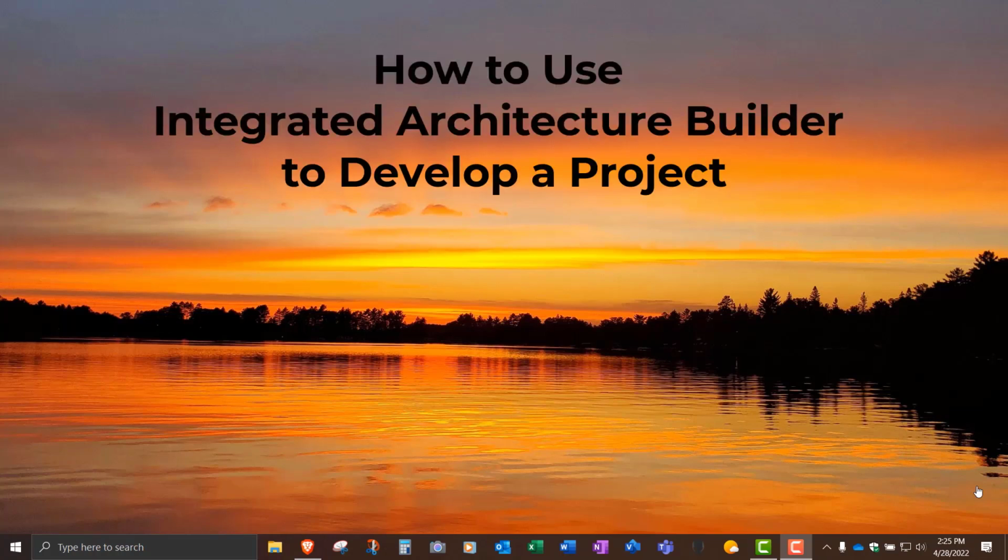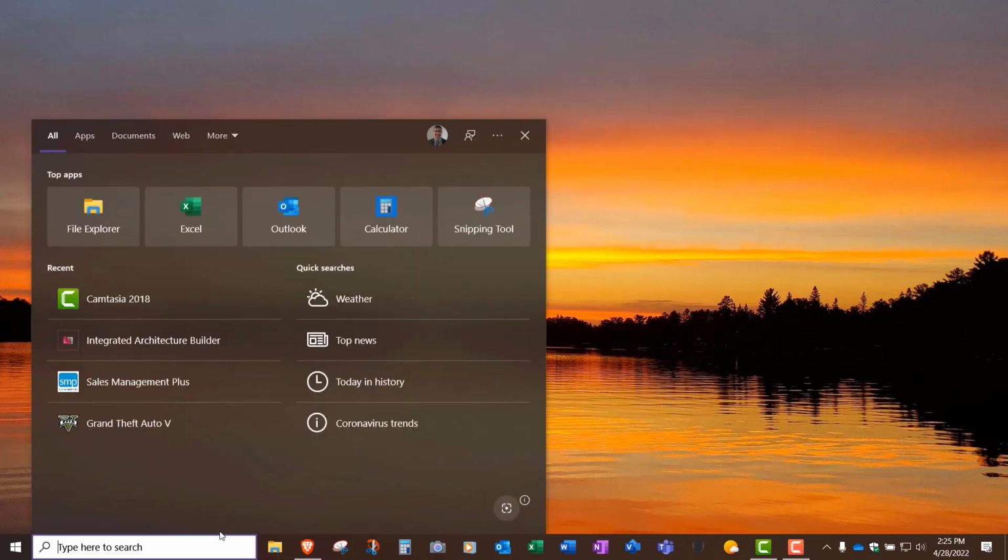Today's video will show you how to use Integrated Architecture Builder to develop a project. We're going to start out by running Integrated Architecture Builder.